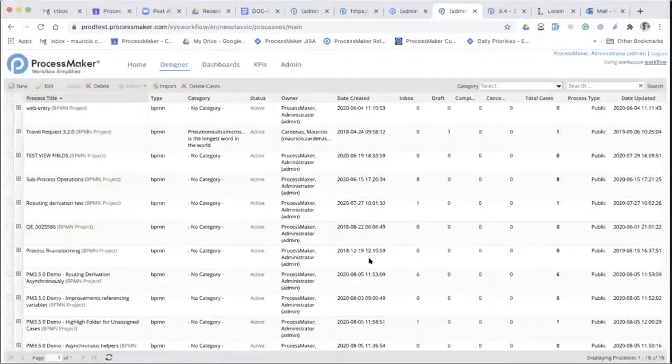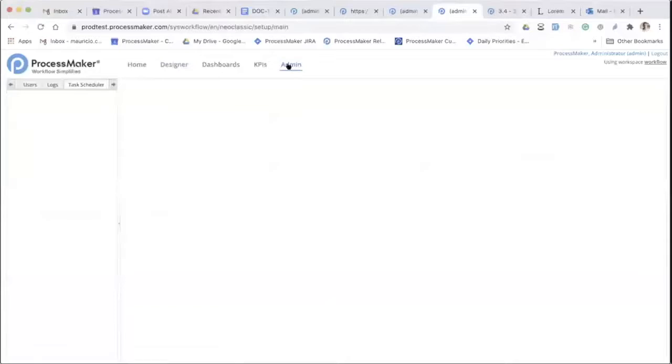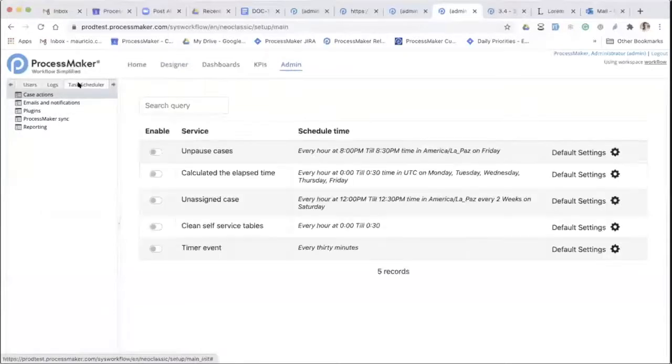Let's start with the new feature, task scheduler. Let me go to my instance, and I will show you what the task scheduler is. It is a friendly UI to set activities that in the past we used to execute as cron jobs, which require technical knowledge and server terminal access. So an IT manager can set this configuration that was very complex, but right now in ProcessMaker 3.5, you don't need that. You just need to go to administration, select the task scheduler tab, and you will see all the actions. For example, you have case action, email and notification, flagging, ProcessMaker synchronization, and reporting.